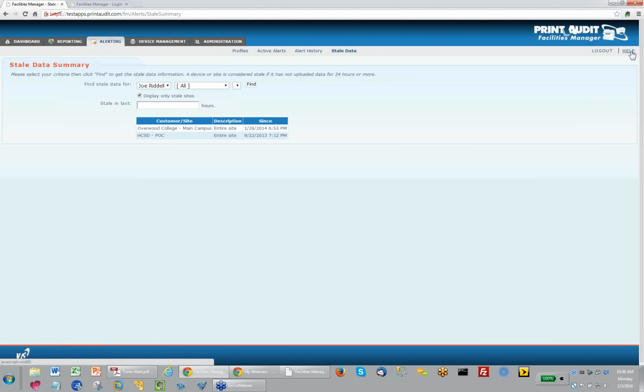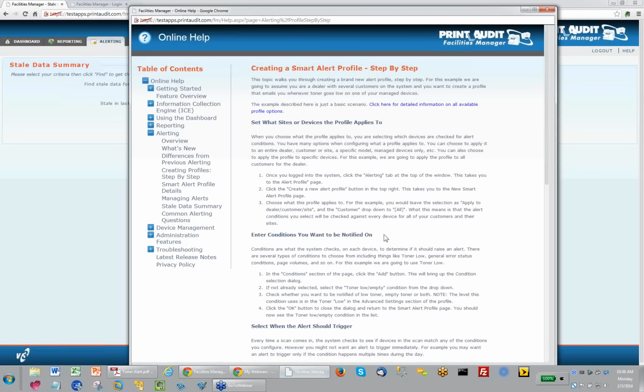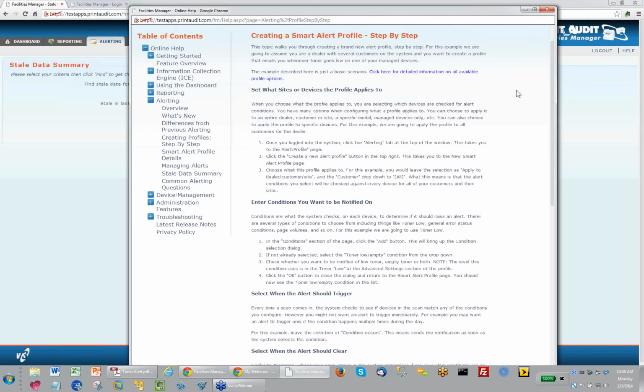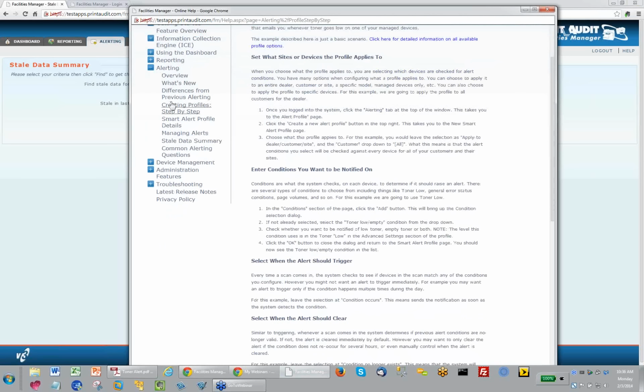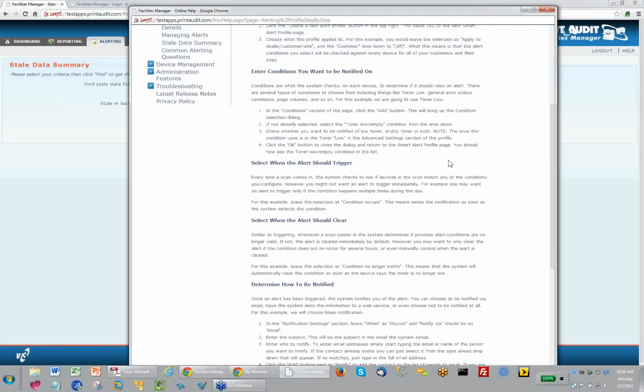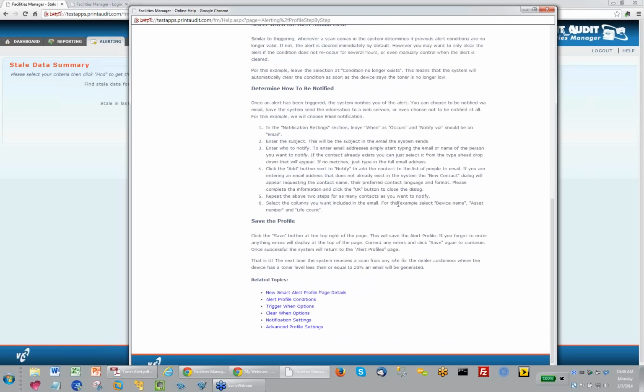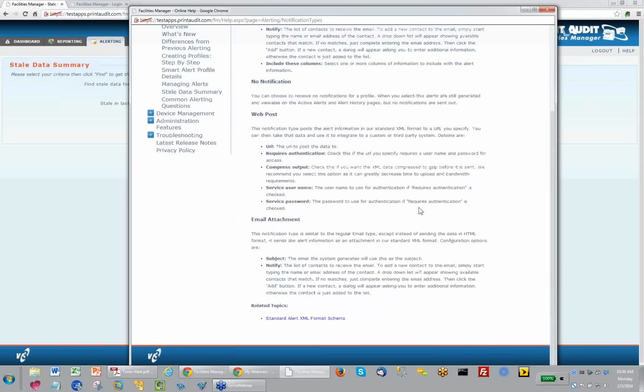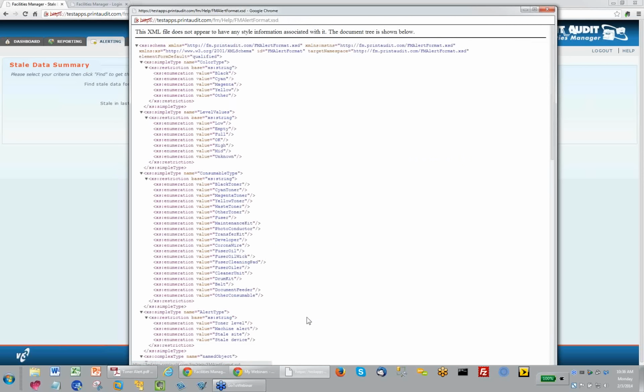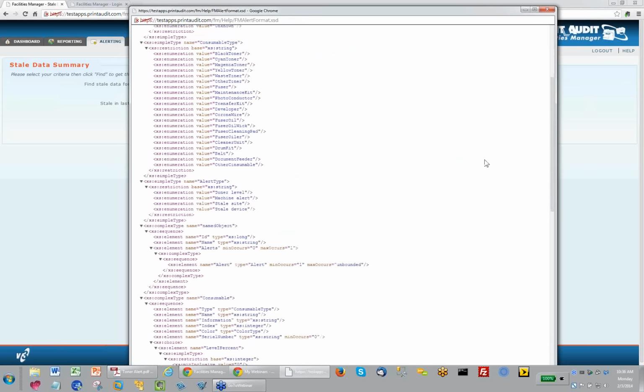Again, don't forget the help screens. They will give you a list of many of the notifications, creating step by step: who should it trigger, how should it trigger, you can clear when, you can look at the notifications. Set that up any way you want. And here's an actual sample of the XML format that would be sent out.